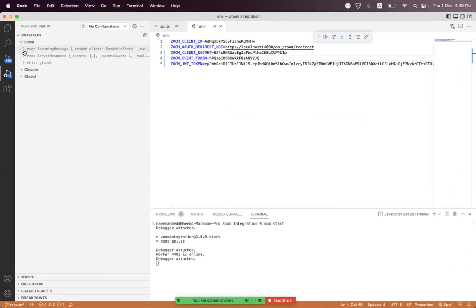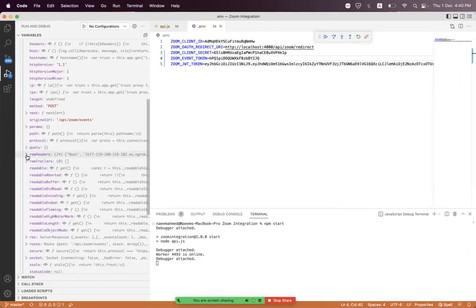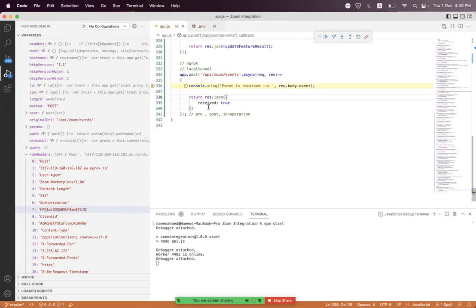So you can compare request raw headers, and you can compare. So this is the same token as we have already set. So you just compare that token with the token we have got from the marketplace, and you will overcome the security issues regarding receiving the event.